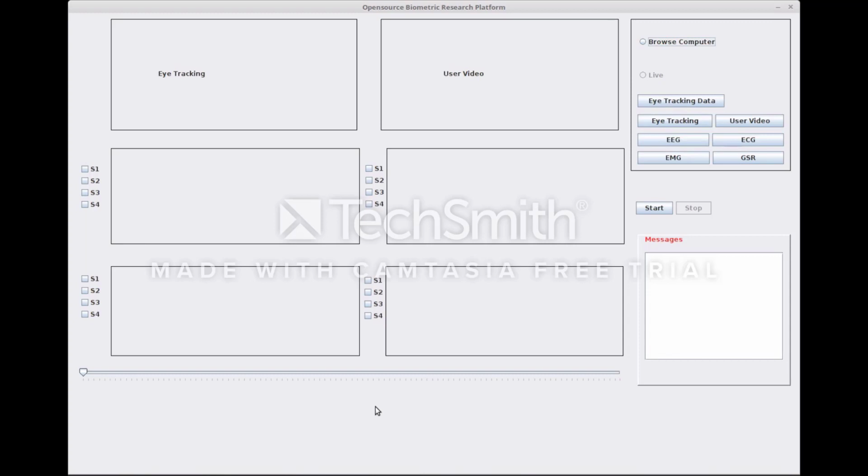Beside the biometric data panels, you can see S1, S2, S3, S4, which are used for different signal points for data coming in from the biometric data reader. At the bottom of the application, you can also see a slider which can be used for time seeking. You can move the slider forward and backward based on your requirement. Now I'll be handing it off to Vikram.